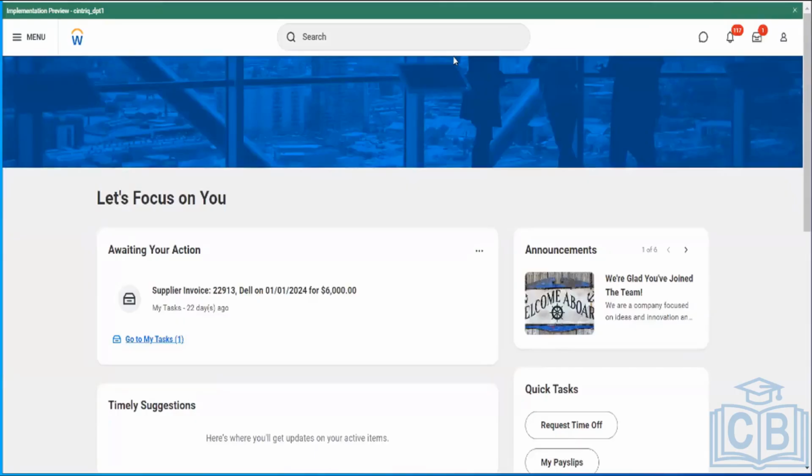How do we create requisitions? Now, are you aware what the term requisition is? Is it requisitions or requisite? I'm just asking.